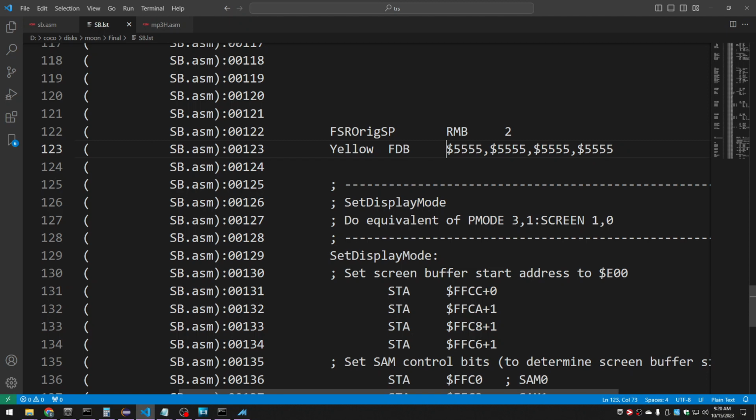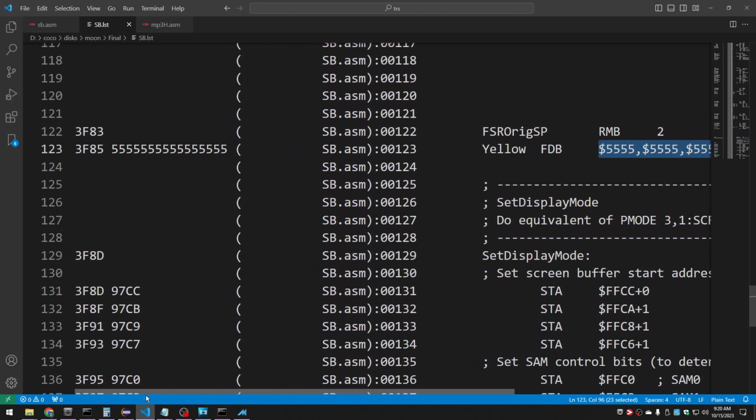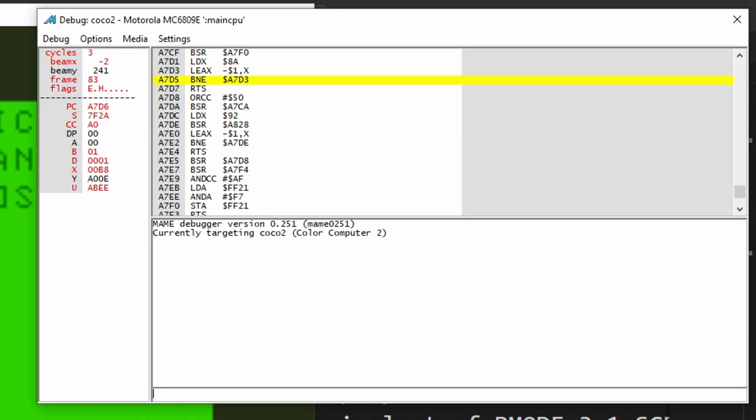To the debugger! Let's use the debugger to see if something happens to this region of memory that stores our yellows, because after a while, after we started redrawing, it wasn't really redrawing those 55s anymore. So that starts at 3F85. So we're going to load up our code.